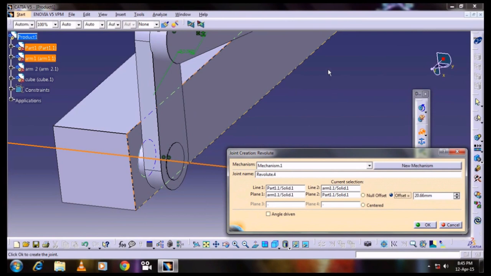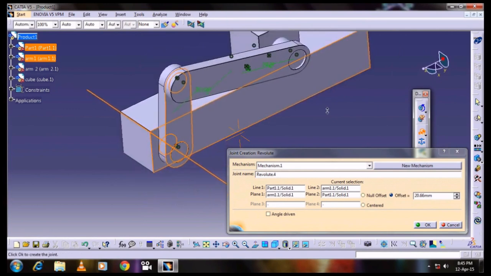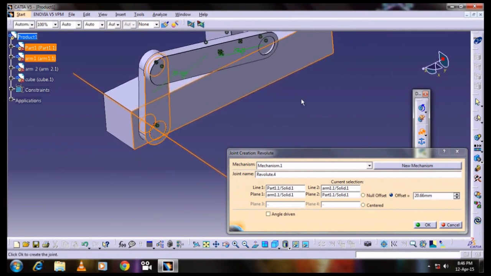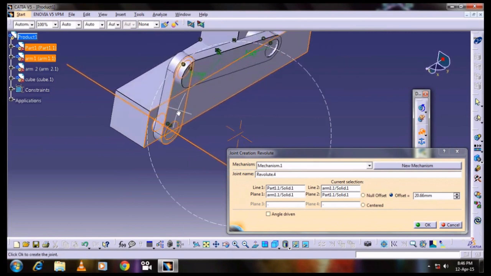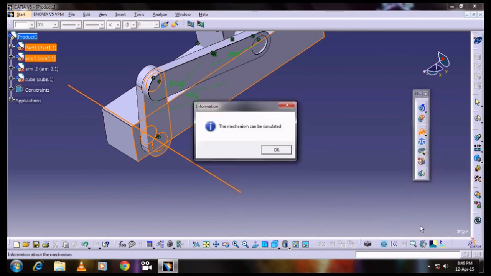And the angle driven command is to be given over here because in a mechanism there must be at least one command given so that the mechanism can simulate. So angle driven for this joint. So as you can see, the mechanism can be simulated.